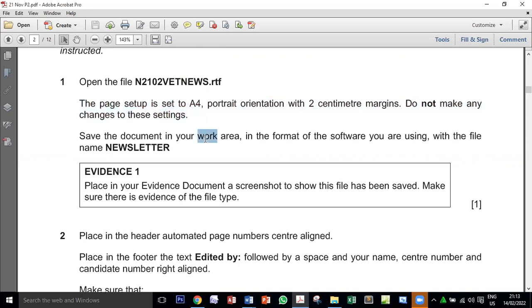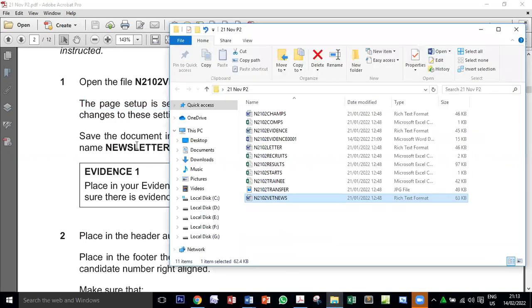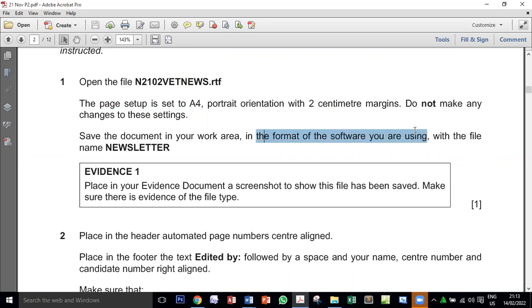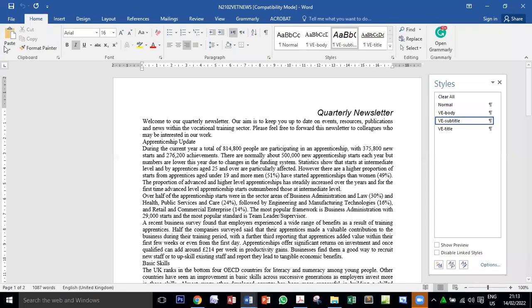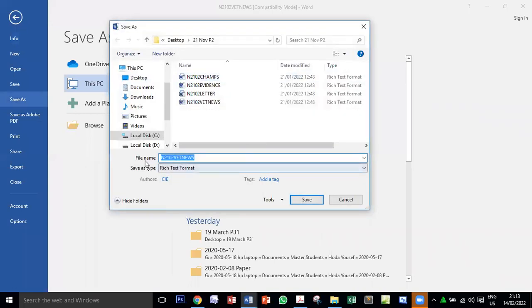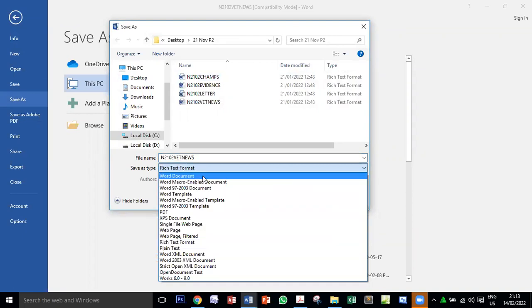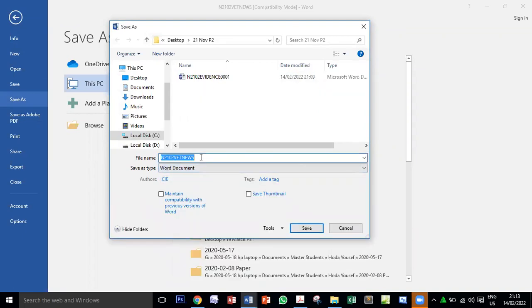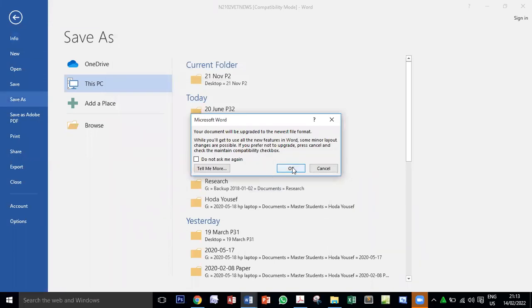Save the document in your work area. This is your work area. In the format of the software you are using, so you change it from RTF into Microsoft Word with the file name newsletter. So file, save as, current folder, this is my work area. Save as type instead of rich text format, make it Word and give it the name newsletter and save and click OK.